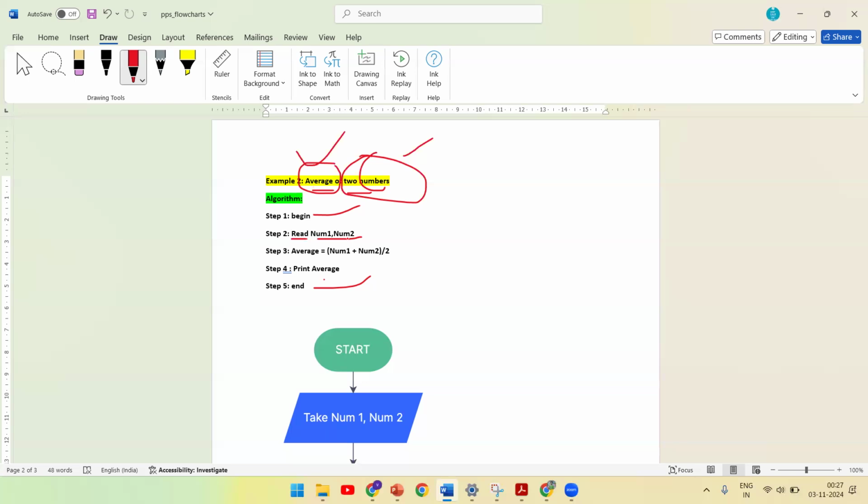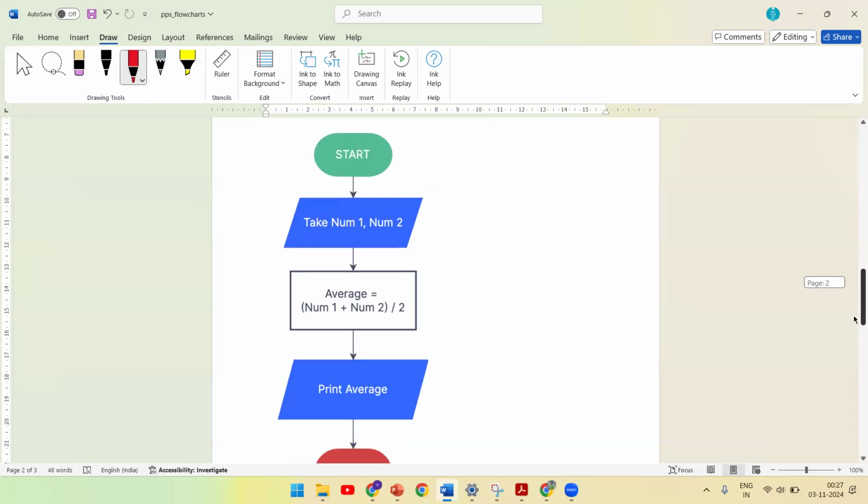So you can calculate sum, then you can write sum by 2. Or else you can directly write this formula. Step 4, print average, step 5, end. And the flowchart is what? The same, it reflects in the flowchart.